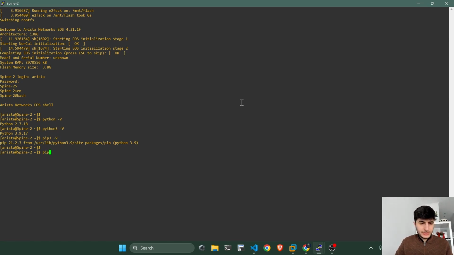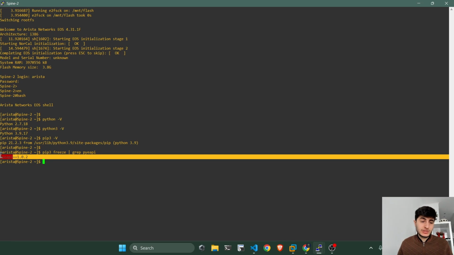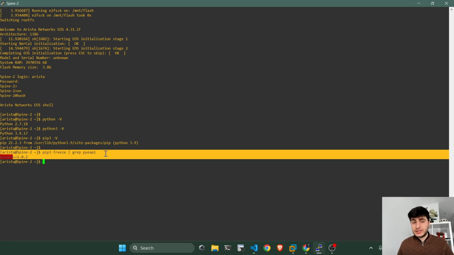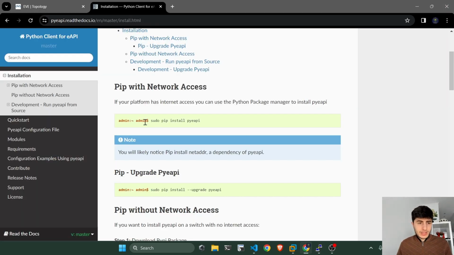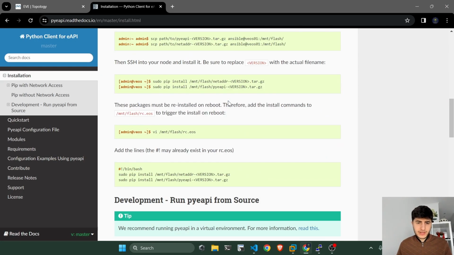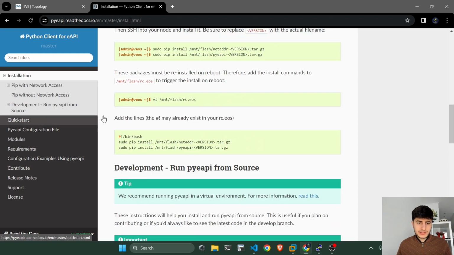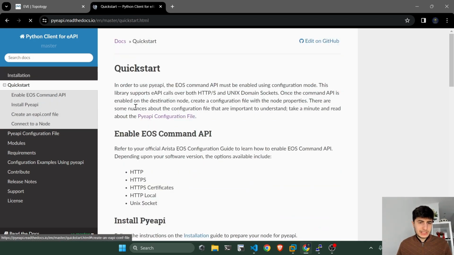To do this, I will just run the pip3 freeze command, and I will grep pyeapi. As you can see, PyEAPI has already been installed on the bash shell of Linux of the Arista EOS device, which is extremely convenient. You don't have to go through the entire installation process, because you already have all the necessary scripts. That is very, very convenient. So I will skip this installation phase because we don't need it now, and I will go directly to Quick Start.